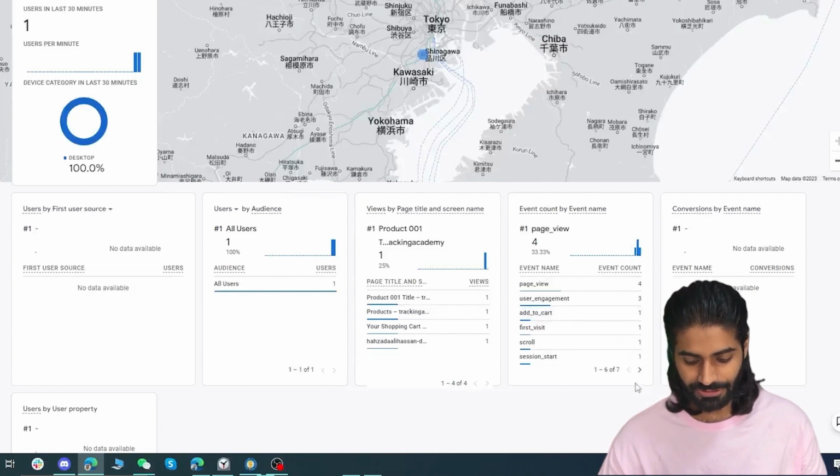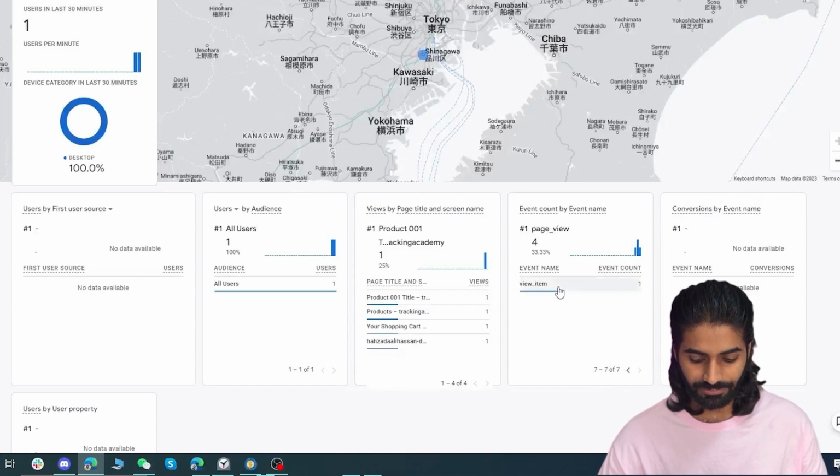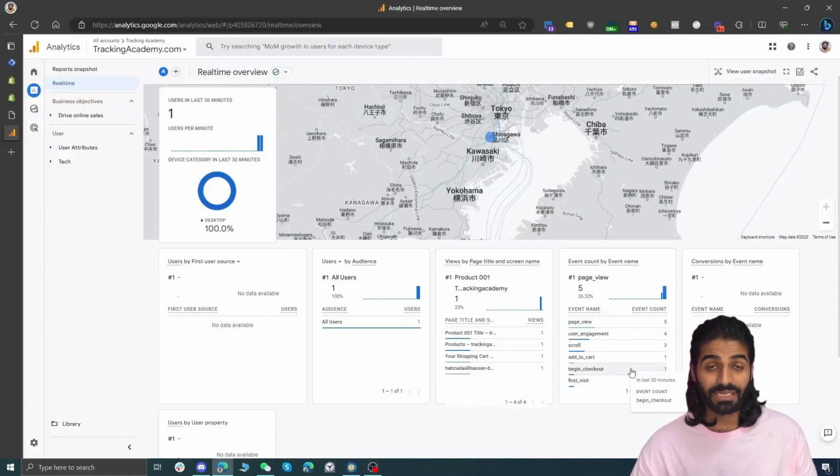So add to cart has been tracked. You can click on this next button to see the other events. View item event has been recorded. Begin checkout event has also been recorded. However, view cart event is not enabled in this default configuration.